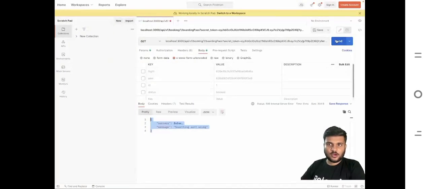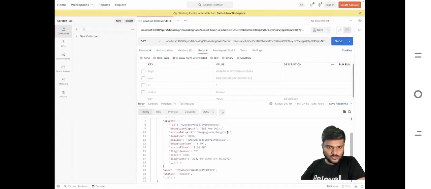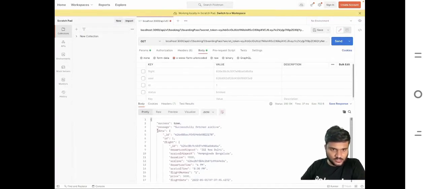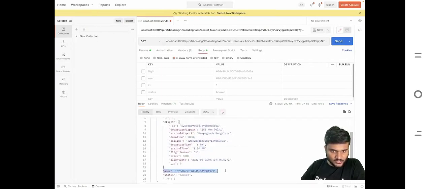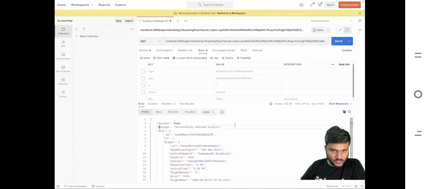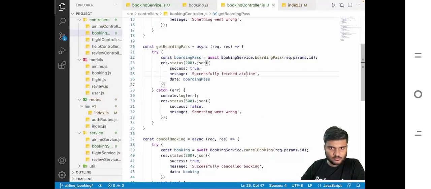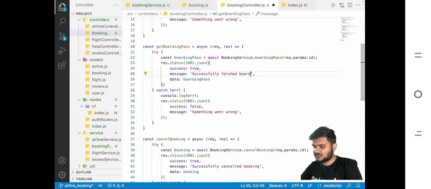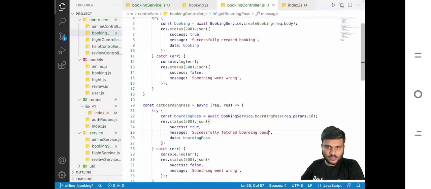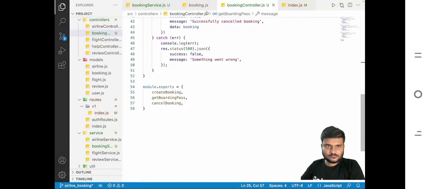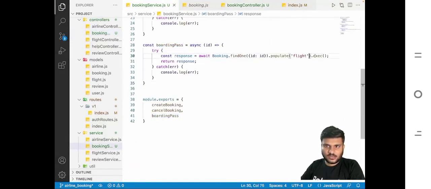Okay. Now if you send it, okay, so we are getting, see, all this detail in the boarding pass. We are getting this flight detail also because we populated the flight, and we are not getting the user details, but we are getting successfully fetched airline. This should not be airline, like boarding pass, right? And booking. Okay. What we can do is, let's go to service.